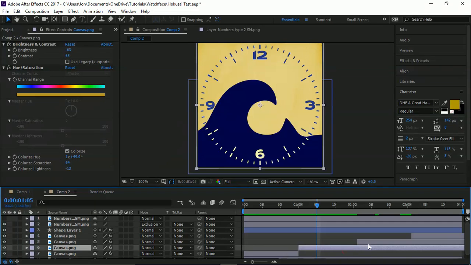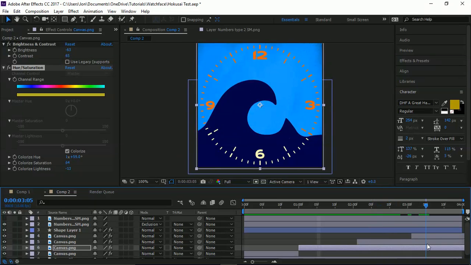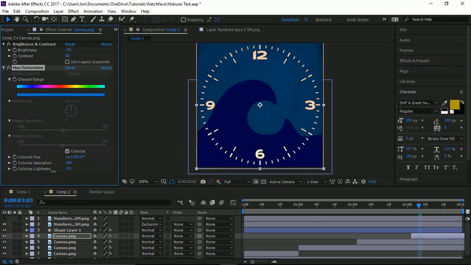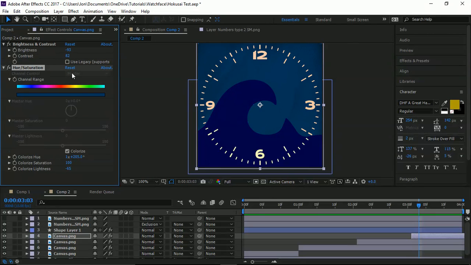I'm just quickly going through the background canvas, that rice paper that I wanted to create. What I'm doing is changing that, and I've just got a simple hue and saturation effect on there. And I'm just running through, trying to find different colors.